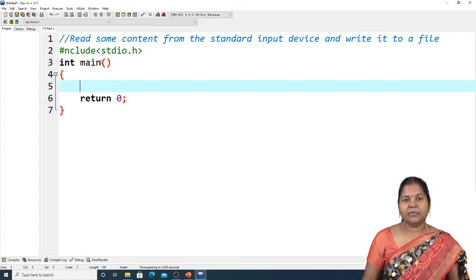In this program, first we will create a file. You need to open the file in write mode and then we'll write some content and then we will check whether the contents are getting saved into the file or not. Then we will open the file again in read mode and display the content. This is the basic purpose of this file handling program. So, let us start writing the code.